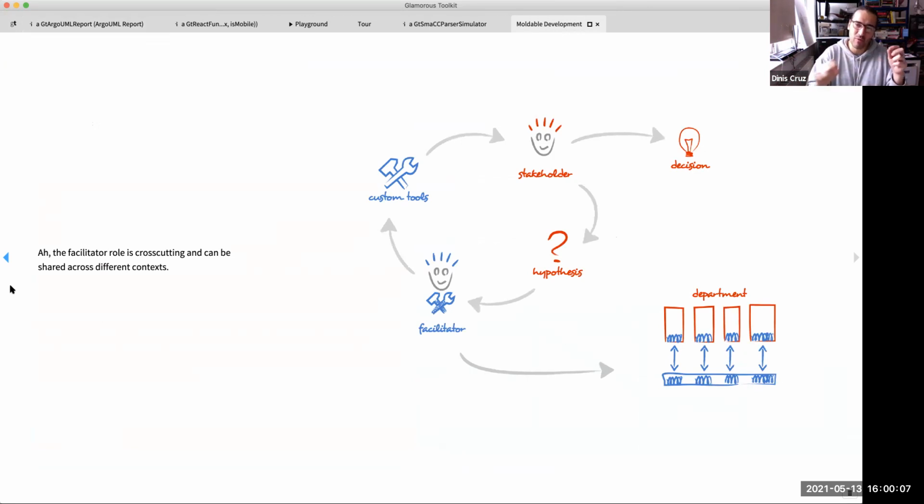But this is where the worldly maps is interesting, because we need to get to the point where we create something that is usable by a developer, usable by somebody who doesn't even see the Glamorous Toolkit initially.